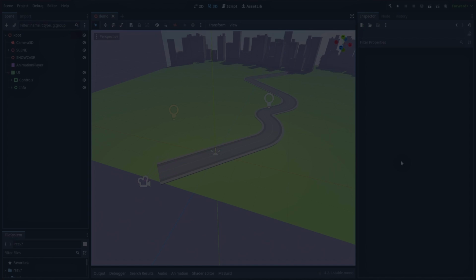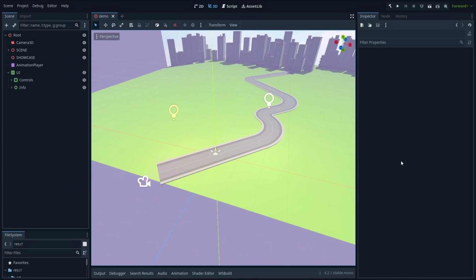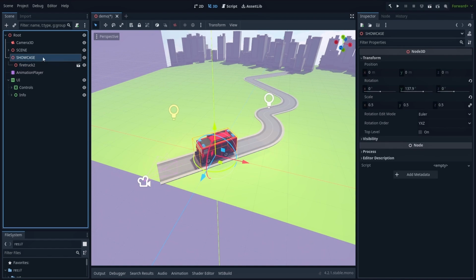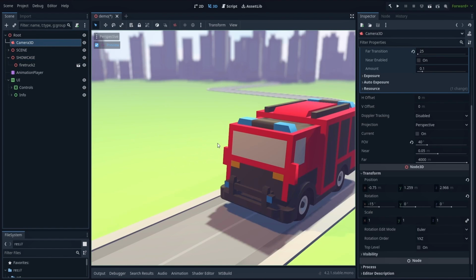Alright, first of all, let's quickly discuss what our goal is today. So in this tutorial, we're going to want to use some vehicles from Kenny's assets and spawn them in this showcase node, either at random or by reloading some previously saved data.